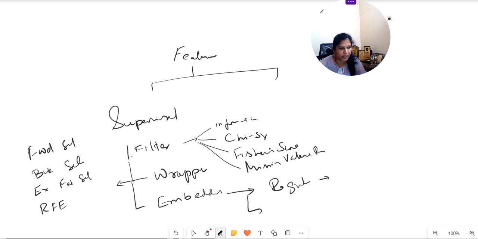And the next one is random forest importance. Random forest computes the feature significance score for each feature as part of the tree building process, which may be used to order features based on relevance, whether it is needed or not.